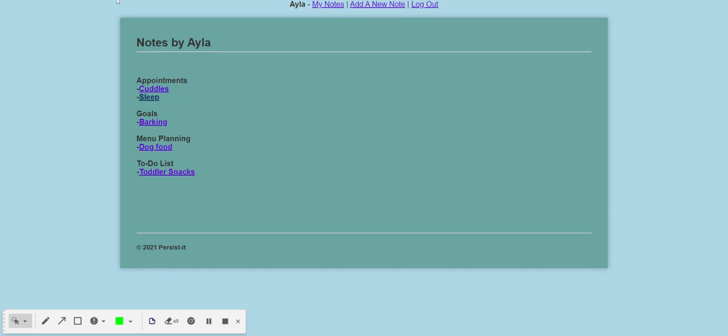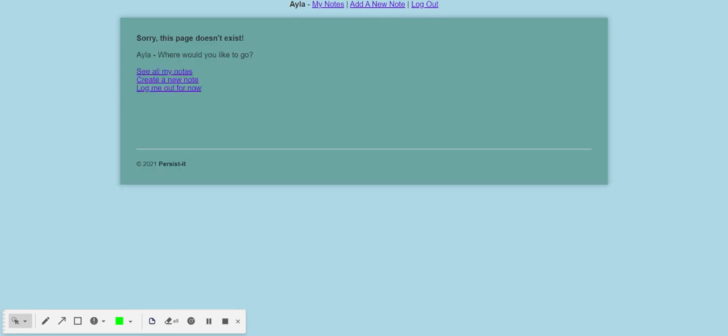If a user is logged in and they type something into the URL that does not exist, they will get an error, and it'll let them know the page doesn't exist and help direct them where they can go instead.